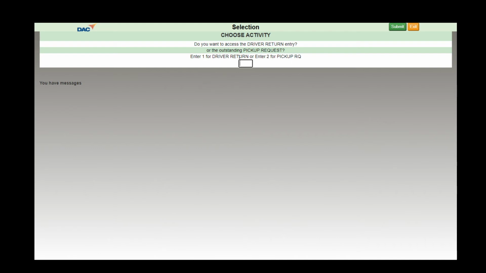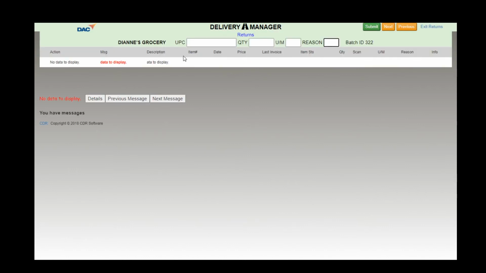and it asks if I want to enter a 1 for a driver return or 2 for a pickup request. We do that so you can have both at the same time. You could be doing a pickup request and initiate a driver return. But I'm going to say it is a 1, a driver return. I'm going to hit the submit button, and I'm going to enter a 9 here. It's a couple little hoops you have to jump through to get going. All right, so now I'm ready to initiate a driver return.